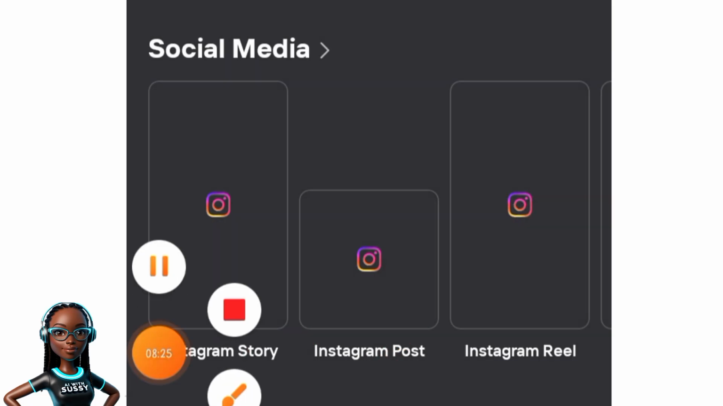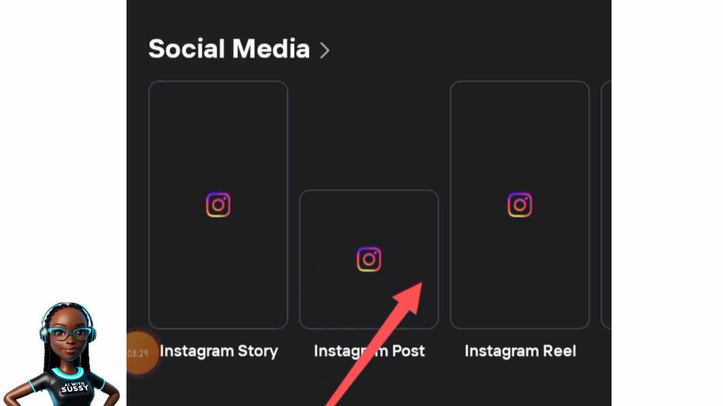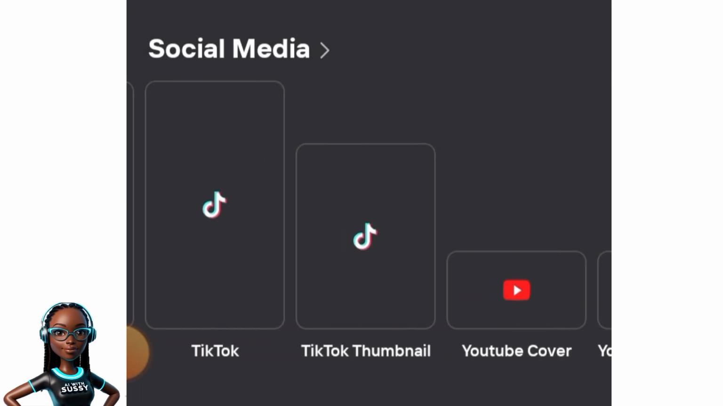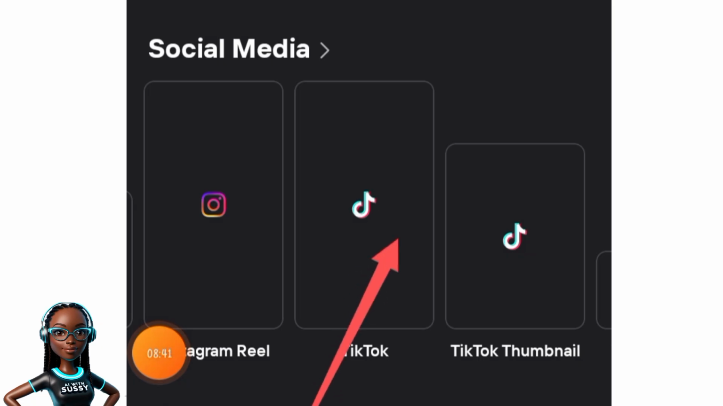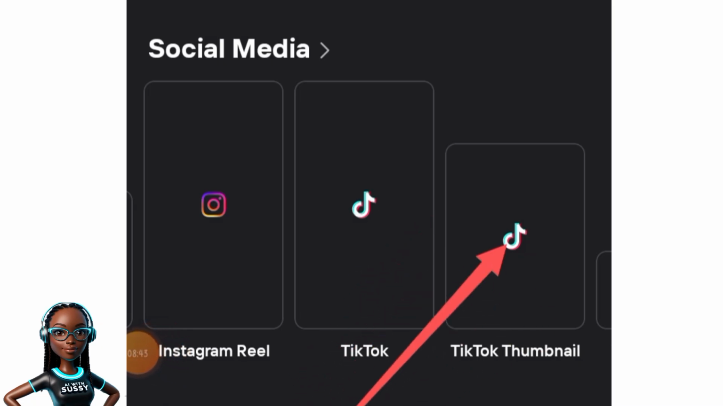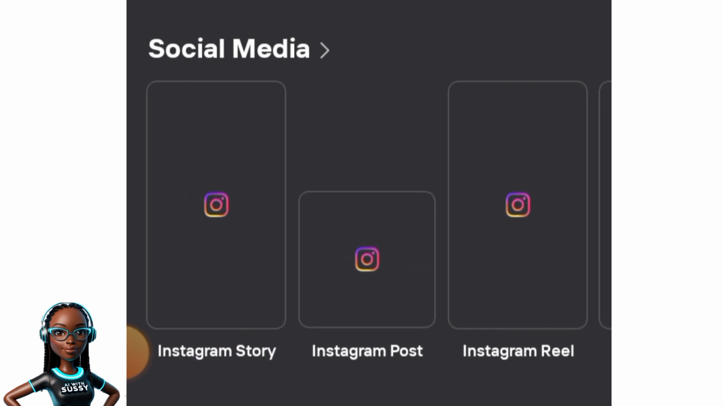This same ratio also works for this particular 1:1, or this square, perfect square, also works for Facebook post. This one here, Instagram Reels or Instagram Story, also work for TikTok. So you can also swipe to see that there are also other options. That is the TikTok option, the TikTok thumbnail, and the like. So let me say I'm using the Instagram post.